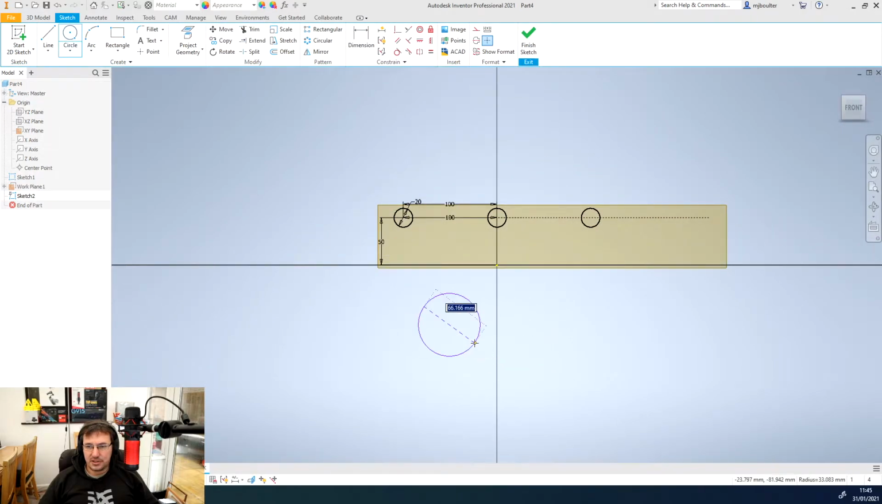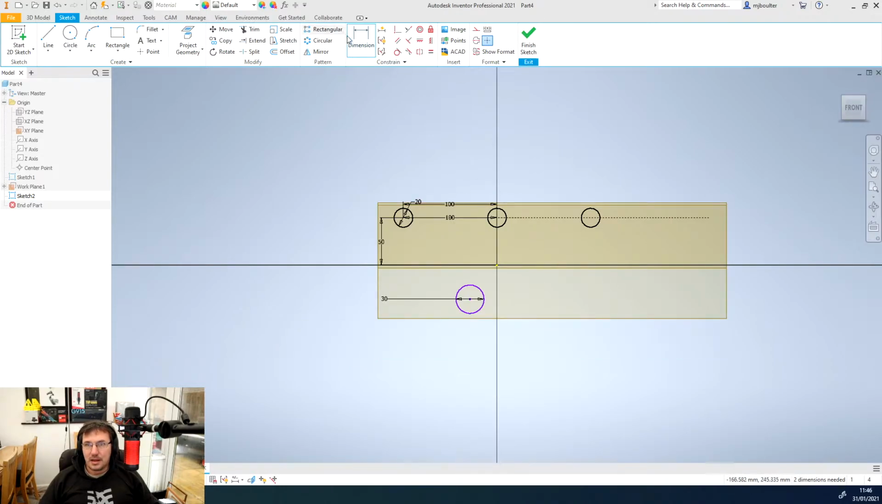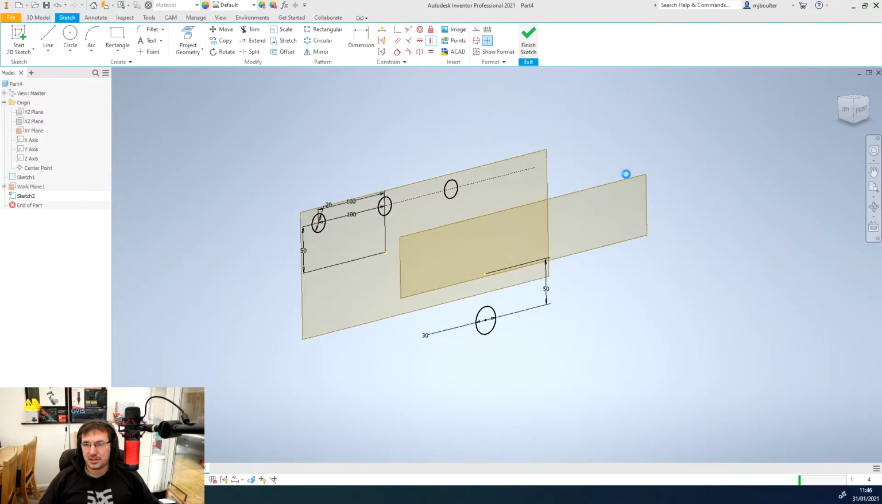Again, we're going to put a circle of random size and position, because we're going to dimensionally constrain the circle first. And we'll put in a measurement of 30 mil. Then we're going to dimension it from the origin to the center point of the circle. So that gives us our vertical measurement, and we'll set that to 50. And then we're going to vertically constrain the center of the circle to the origin. Once you're happy, finish the sketch.